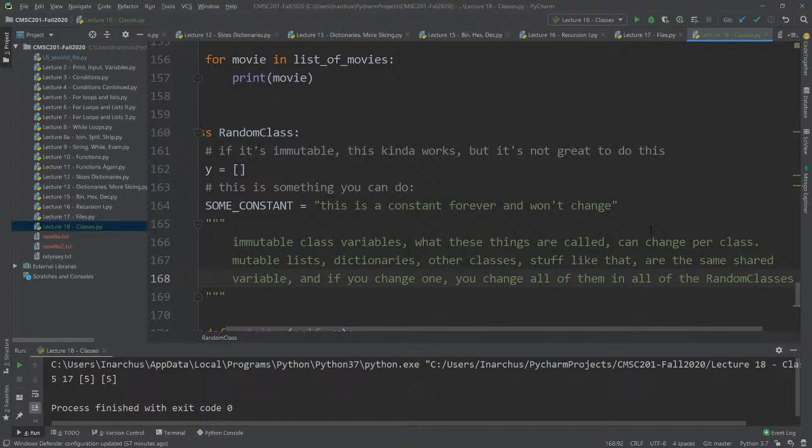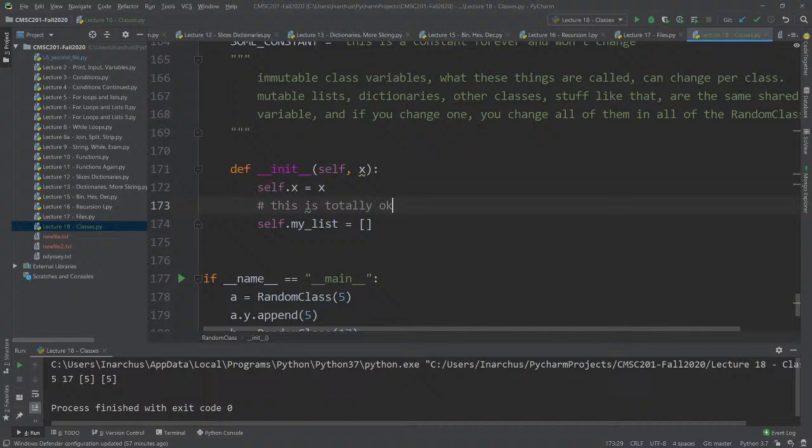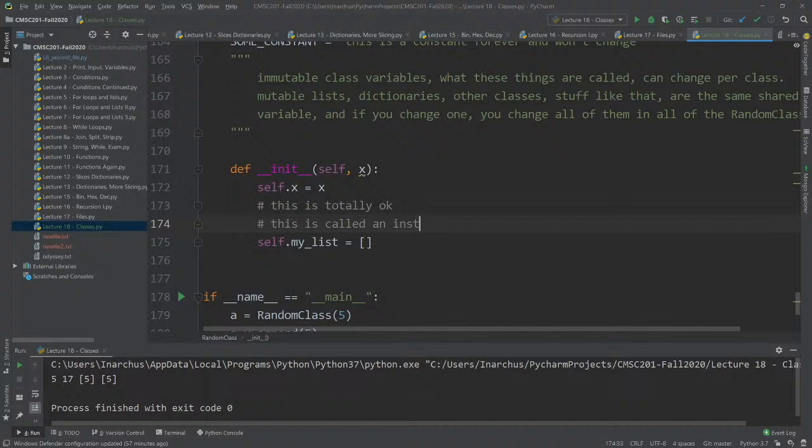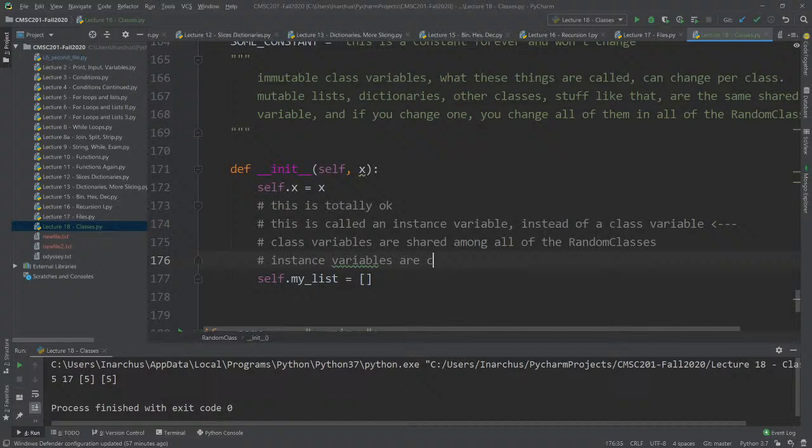So you can do it inside. You're fine if you create self.mylist here, right? This is totally okay. And this is called an instance variable instead of a class variable. A class variable is shared, right? Class variables are shared among all of the random classes. Instance variables are created new for each class. And so we generally think about things as instance variables, not class variables.